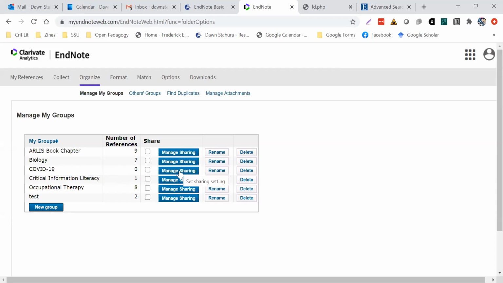This Manage Sharing button could be used if you're in a group project and you want to share your references with another group member. You could set that up to where each group member could be contributing resources to this group, no matter where you're all physically located. So that's a really cool feature of EndNote, that instead of emailing each other back and forth with references that you find, you could actually just use EndNote to add items.